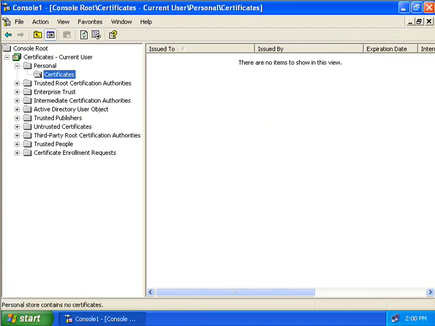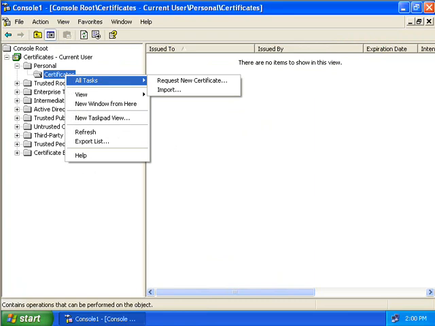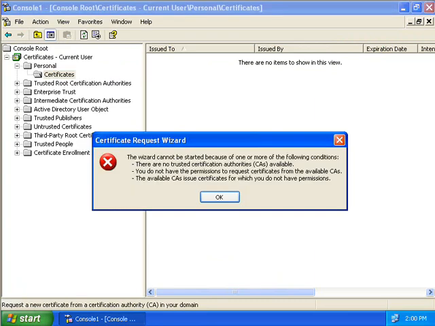Now you'd probably expect to be able to jump straight into our personal certificates folder that we have here and add your new certificate, and you're partially correct. But if we do this now by right clicking on certificates, selecting all tasks and then requesting a new certificate, we just get a big fat error. And the reason is we don't actually have a CA hierarchy which has been imported here yet.